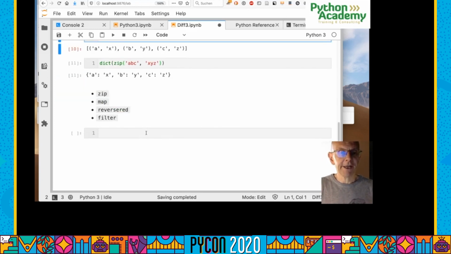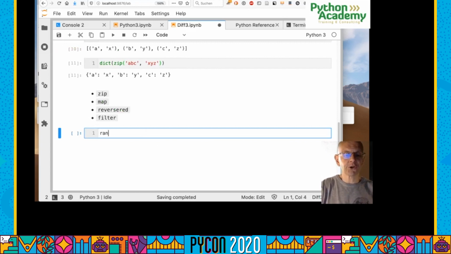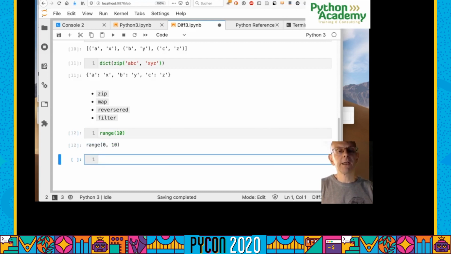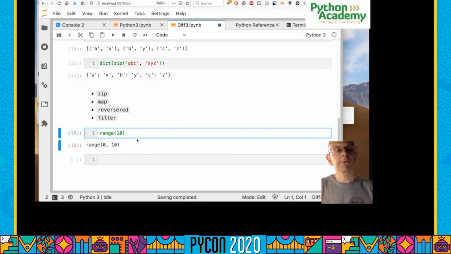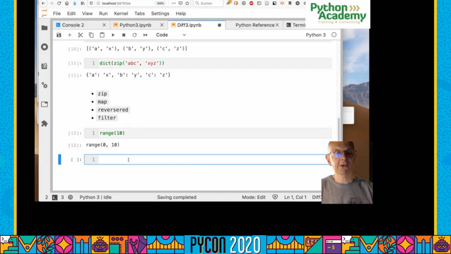The next thing is range. So range here in Python 3 looks a bit different than range in Python 2. First of all, you can use range with a very big number, because range generates a range object.